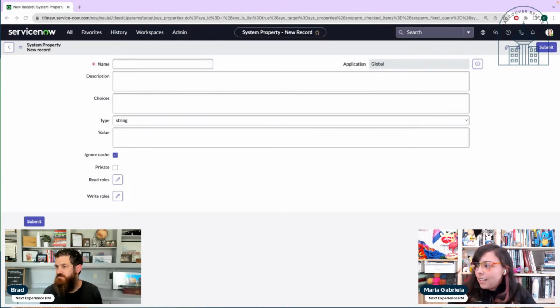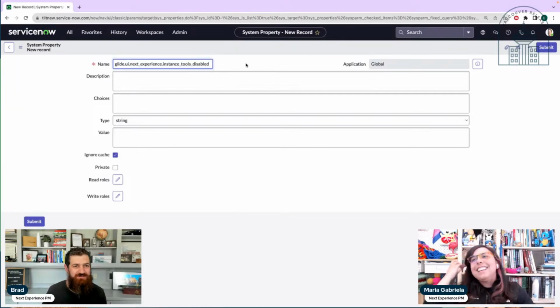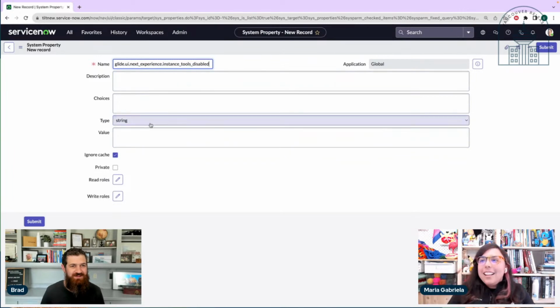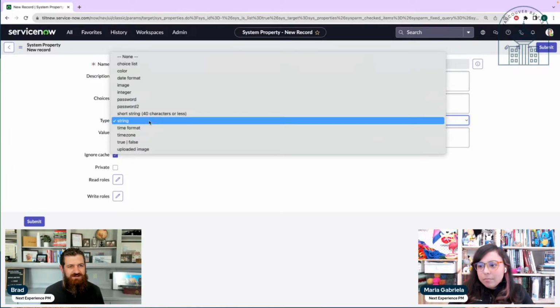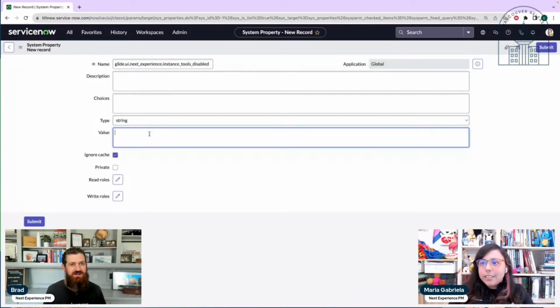So I'm typing the property in our backstage chat. Let me know if you got that. Okay. And then you have to set the value to false. There's like 5 chats where we can type things to each other. Awesome. So is it a string? Does it matter? Yep. String and then value false. UI instance tools disabled, false.